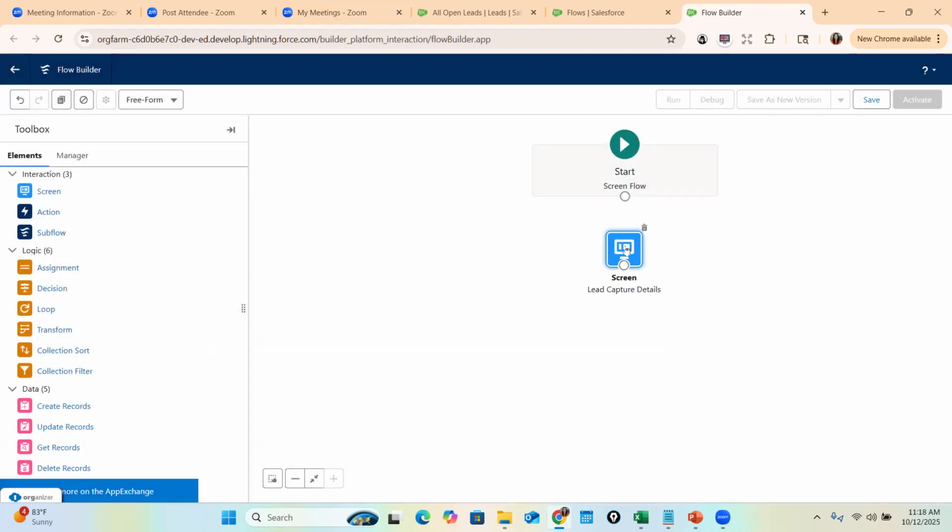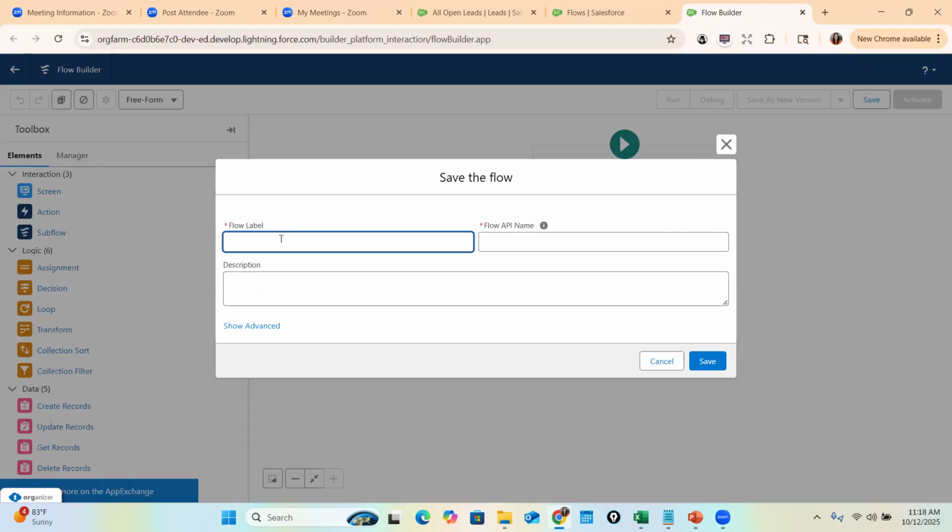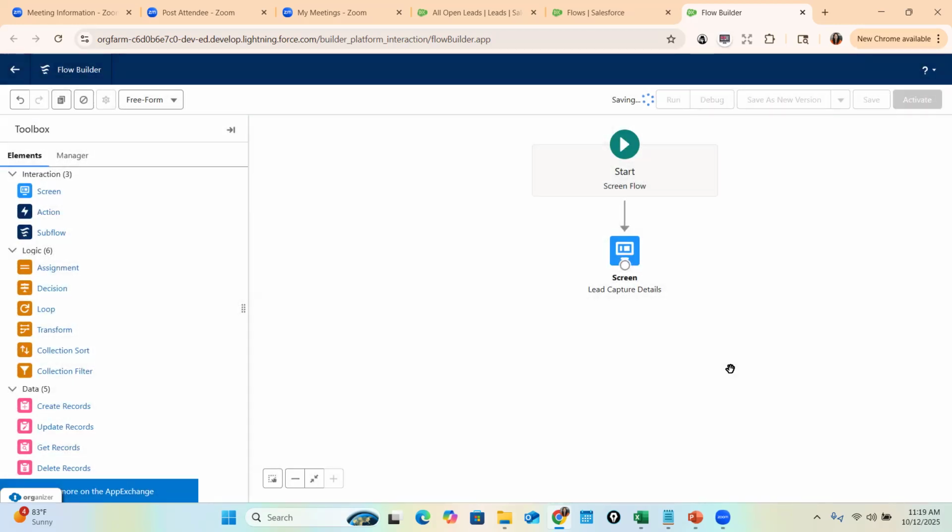And then the first important thing is you have to connect these two. So that is becoming your screen. Now, once you do that, your screen is there. So you got a lead record. We will go ahead and hit the save, and we'll call it lead capture flow. And I'm going to go ahead and hit save here. And then you can debug it.